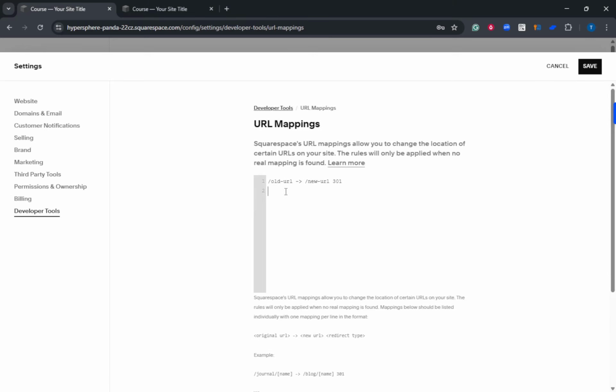A few helpful reminders as you type. Only use the part of the address that comes after your domain. Always begin with a / and keep the spacing around the arrow exactly as shown. Make sure the new path actually exists on your site before you map to it, and mirror the old path precisely so every previously shared link continues working.